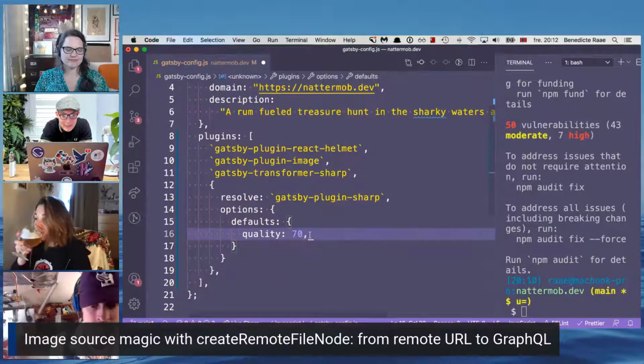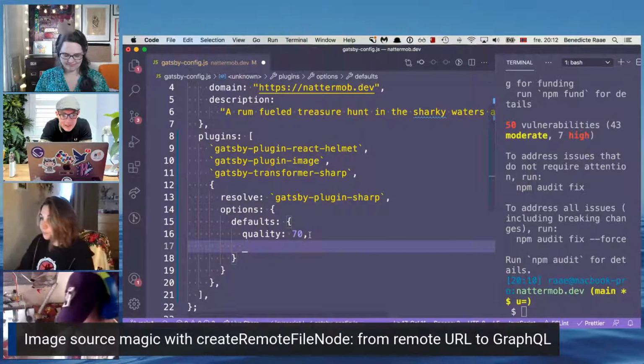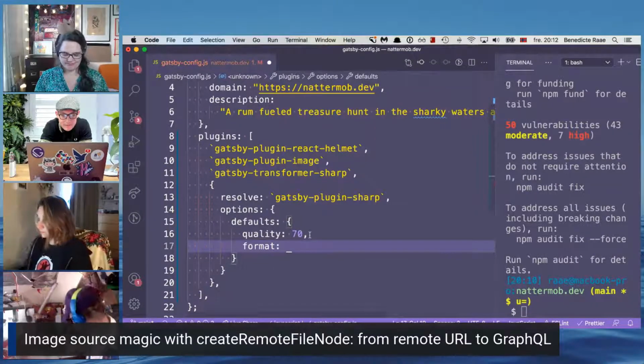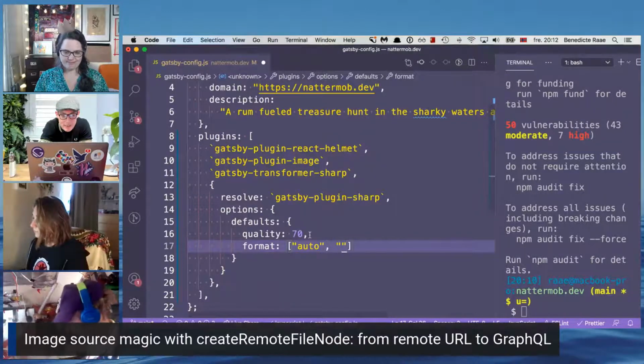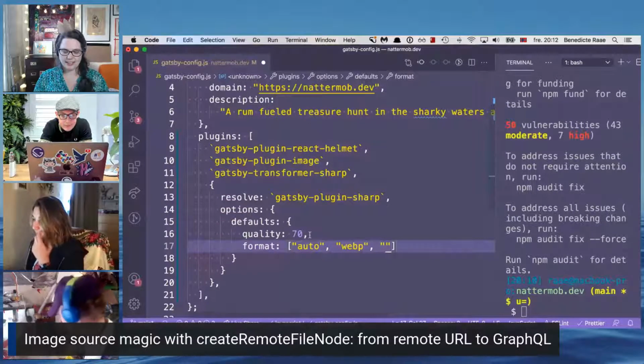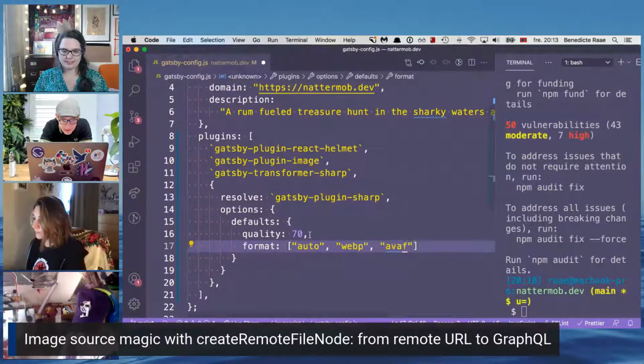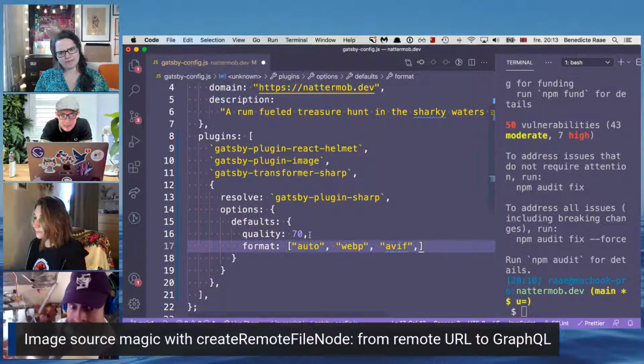And the next key value pair is formats, which is an array of strings. The first one is auto. The second one is WebP. And the third one is AVIF. And then the last key is going to be placeholder.